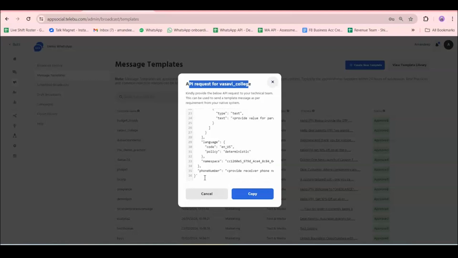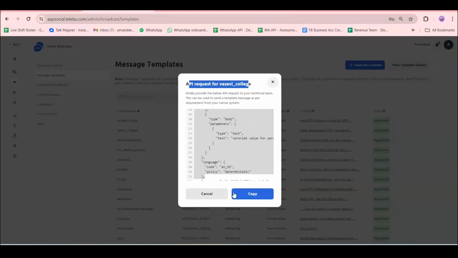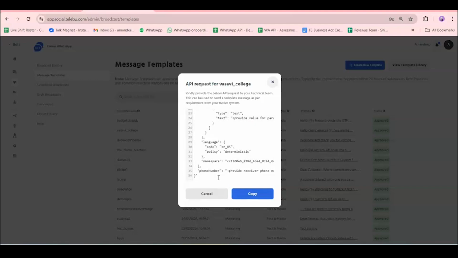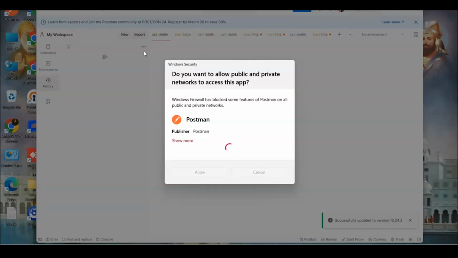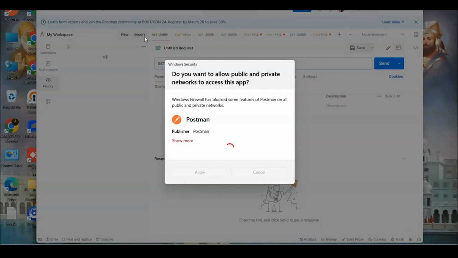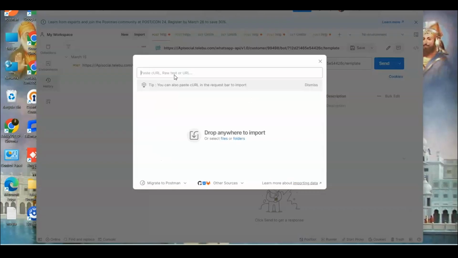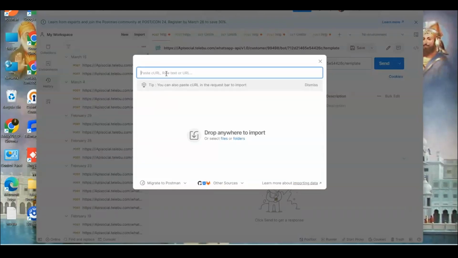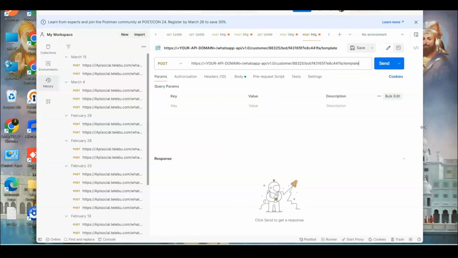Now the customer or the company has to copy this curl and integrate in their system. So we'll copy this curl. Now what we'll do, we'll click on import. We'll paste the curl. It says paste the curl, right? So we'll paste the curl. Automatically the Postman will take it.